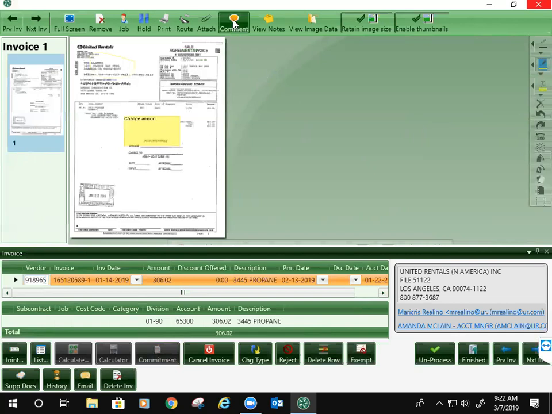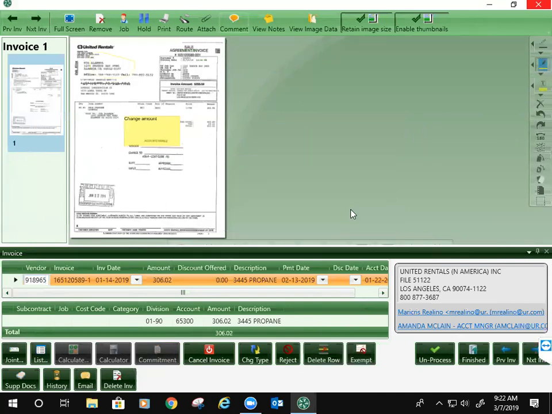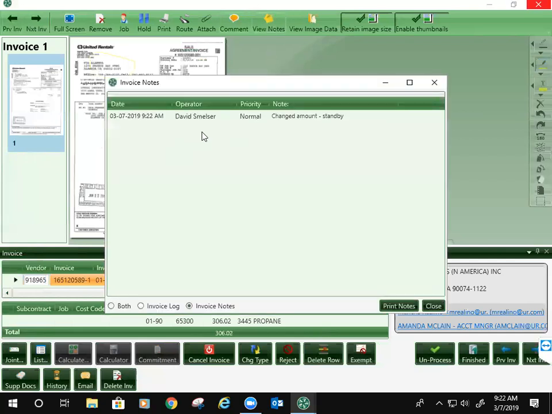So the other thing you can do when you change an invoice is you should come up here and say, change the amount for standby. And now as you save that comment, it stays with this invoice permanently. It never goes away. So the next user will see that comment as soon as they open up the invoice, and know that you changed the invoice amount. You can use these however you want. If you want to send a message to the next approver in the line, you can use a comment to do that.